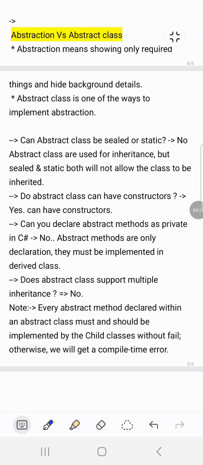Okay, can an abstract class be sealed or static? No. Abstract classes are used for inheritance, but once it is sealed or static, both will not allow the class to be inherited. Can an abstract class have a constructor? Yes, we can have a constructor inside an abstract class. Can we declare abstract methods as private in C#? No.